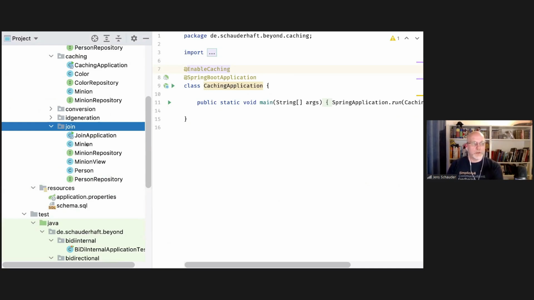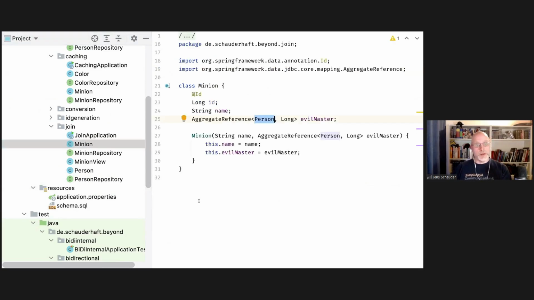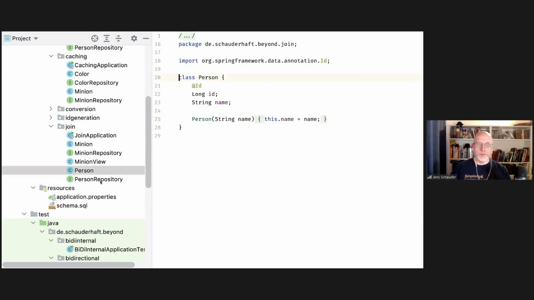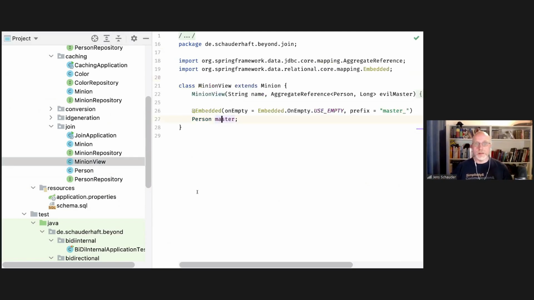Again, we have an example, a minion, surprise, with an evil master, basically the same that we have had before. And the person is a simple object. We now imagine a situation where we actually want to list minions together with information about their evil masters. For this, we create a minion view. A minion view is just another entity. Actually, one could consider it an aggregate.